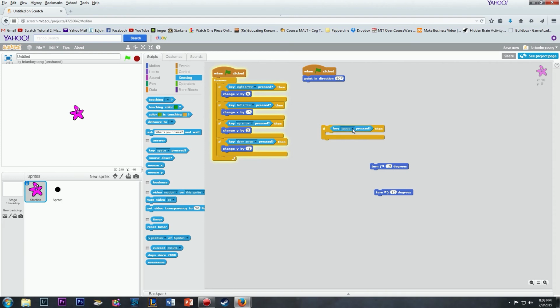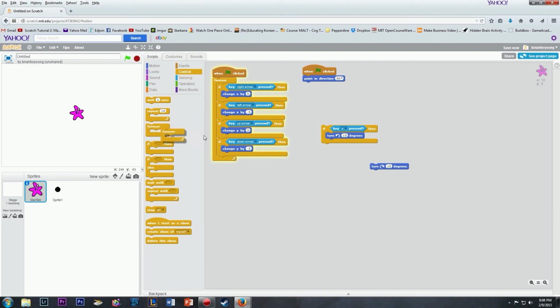Let's say, logically, A, if you look at the keyboard, A comes before S. So if A is pressed, then we're going to have it turn this way, counterclockwise. Okay? So, if A is pressed, then turn 15 degrees counterclockwise. And again, always you want to wrap this in a forever loop. Everything is always wrapped in forever because you want it to happen forever until the game ends.